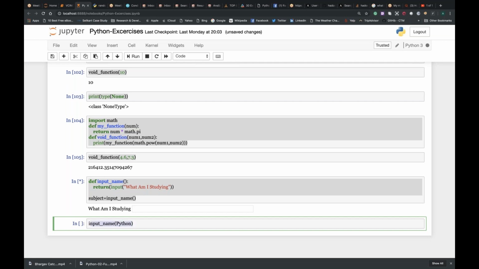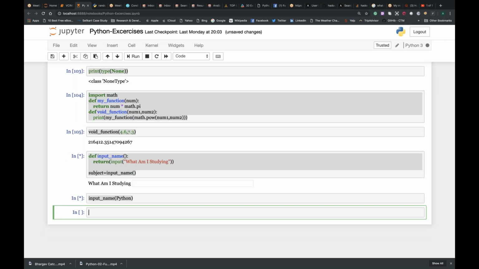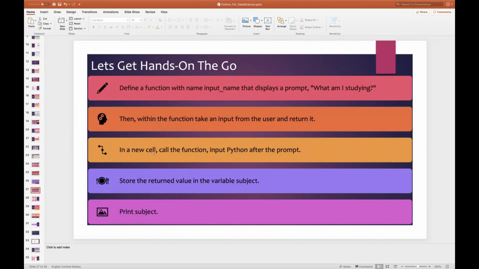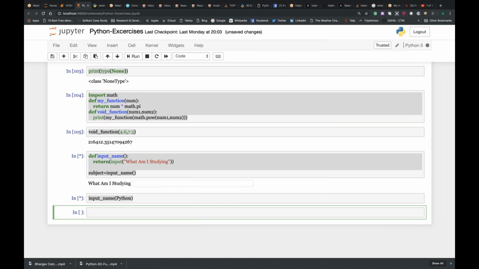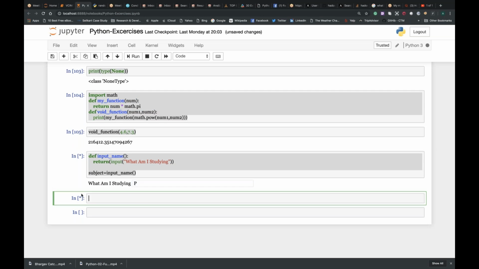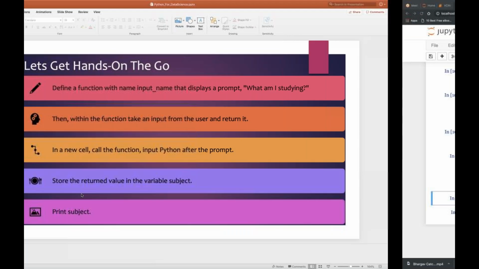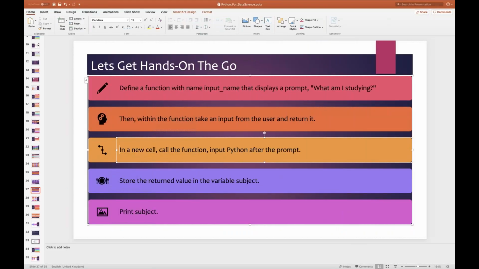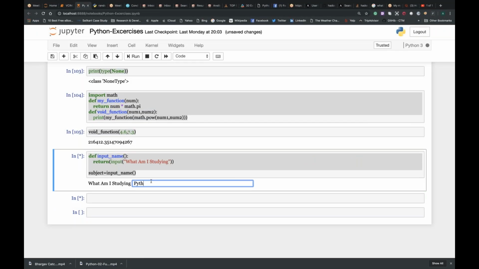Okay, so it should actually give me Python. One minute, did I confuse something? Sorry, I should give it here. Understand the requirement correctly. What I'm saying is, in the new cell, call the function, type Python after the prompt. So this is the prompt. I'm saying Python, which has taken my input.